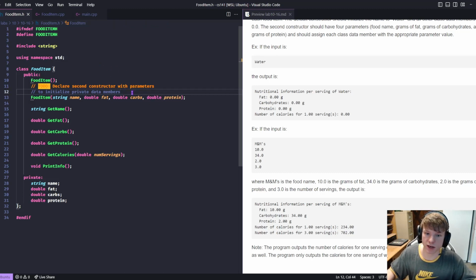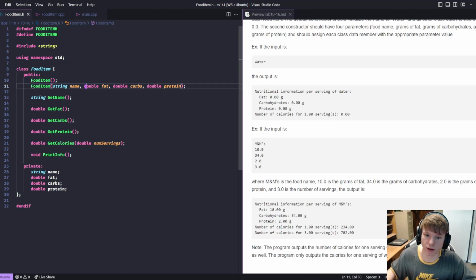Cool. So that's kind of all there is to do here in the header file. If we want to look at the rest of our stuff, we see that we have our accessors here, all of these get functions, and then we have a print function. Notice that we don't have any mutators. It's not exactly common, but it's fine. We're just kind of thinking about constructors today.